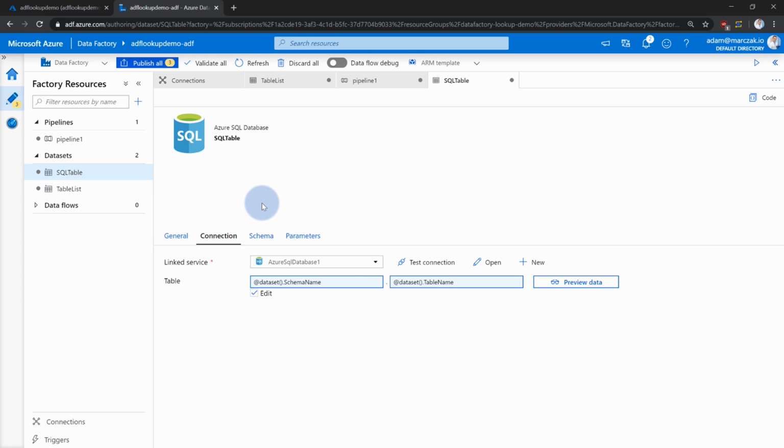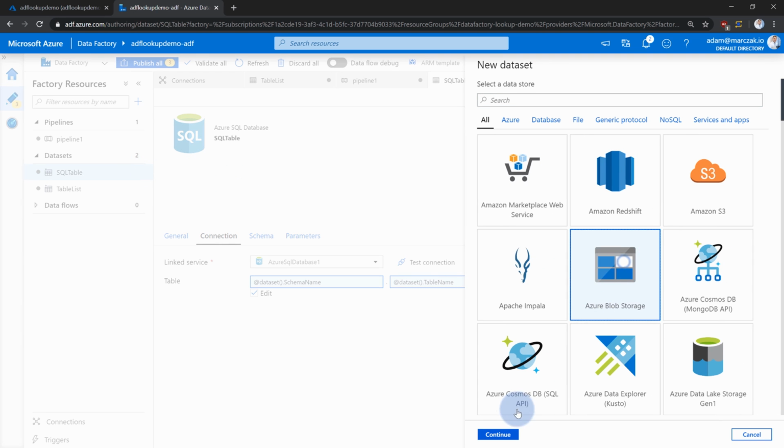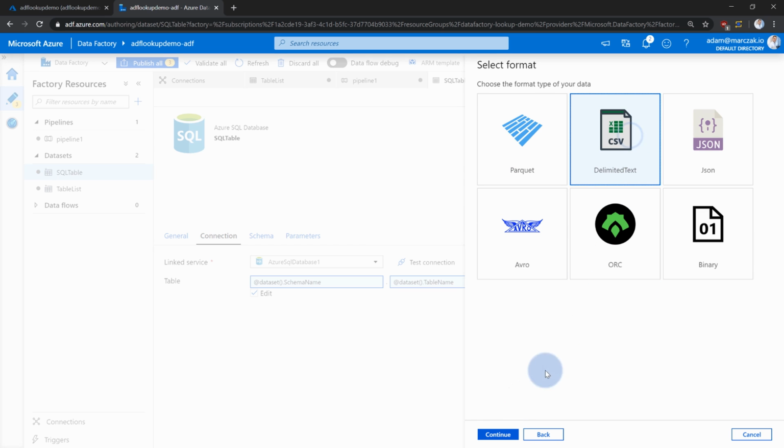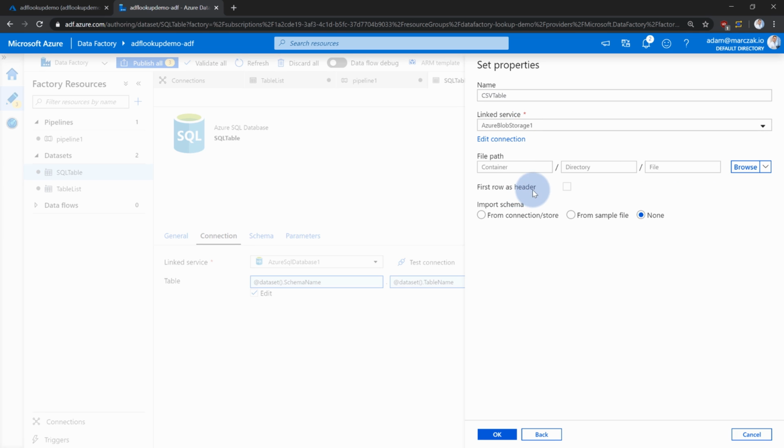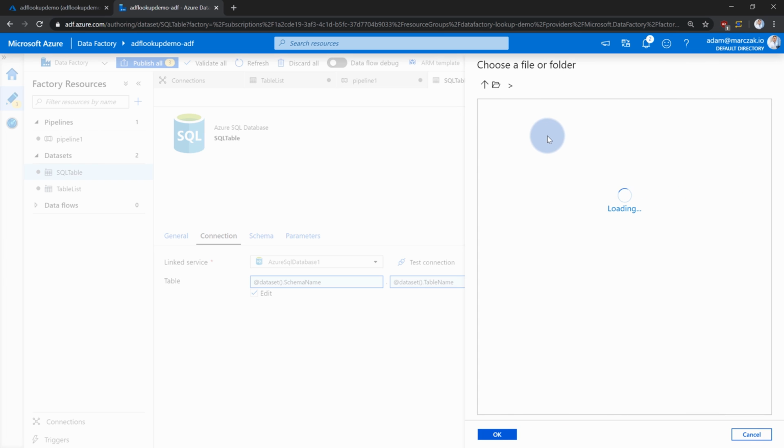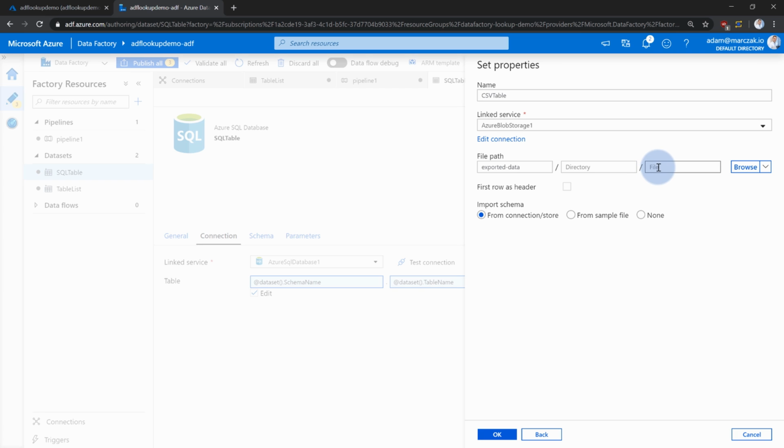All right, now we of course need the same dataset that will represent our table, but on a blob storage as a file. So we need to hit new dataset, select blob storage, select CSV format because this is the one we're going to be exporting to, and I'm going to call it CSV table. In this case, I'm going to select my Azure Blob Storage connectivity, and I need to select the path. So I need to hit browse, which will allow me to select a container. In this case, it's exported data, hit OK. And then we need to provide the file name.